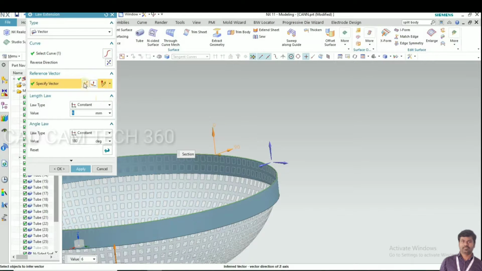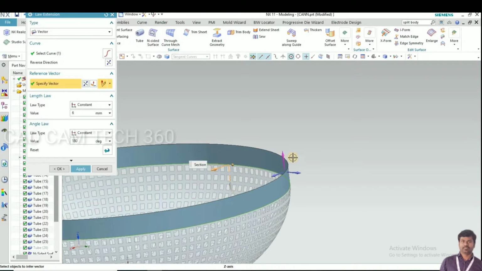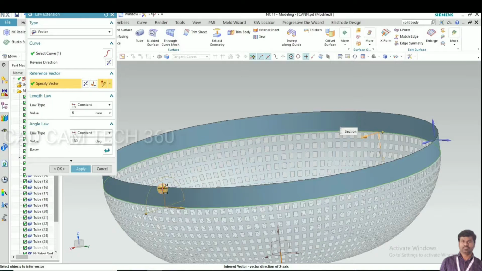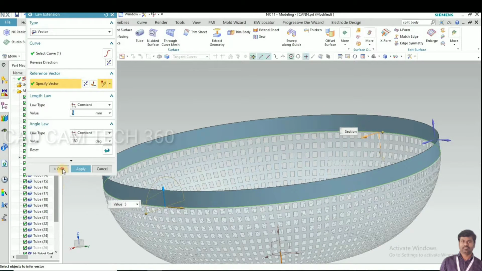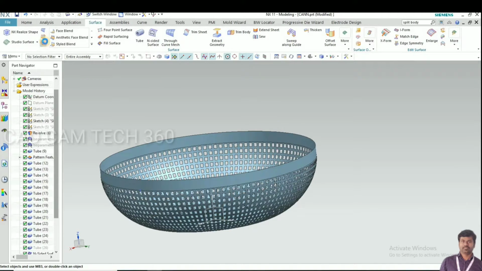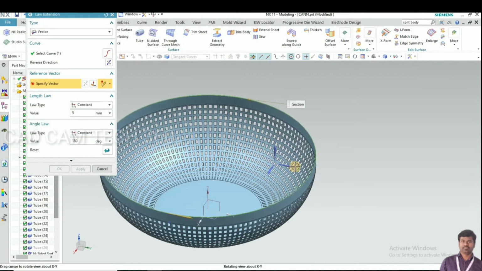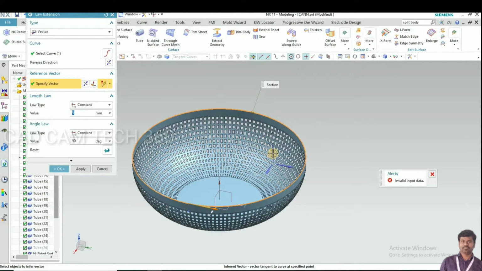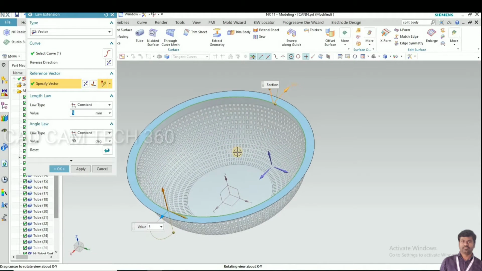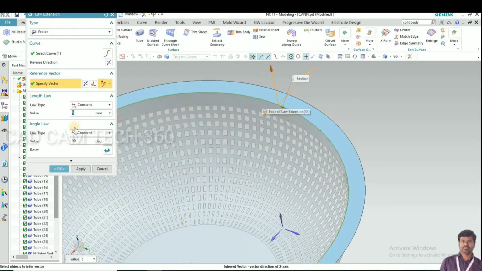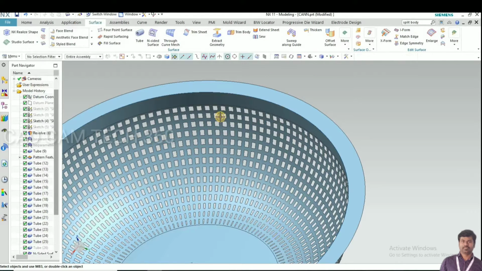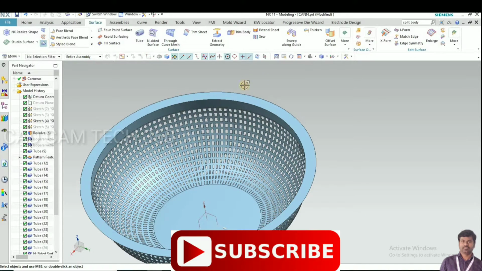Next, I am going to law extension. Select this and select the direction. Give here distance. Okay. Again, go to law extension. Select this and select the direction. Give here angle. Okay. Then same thing, you have to make one more.